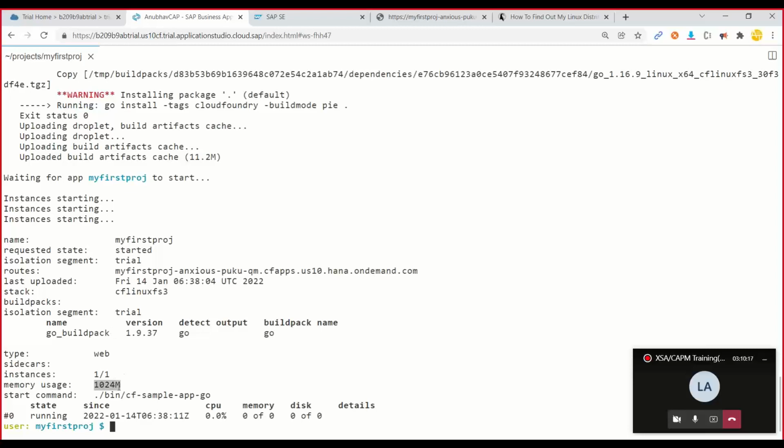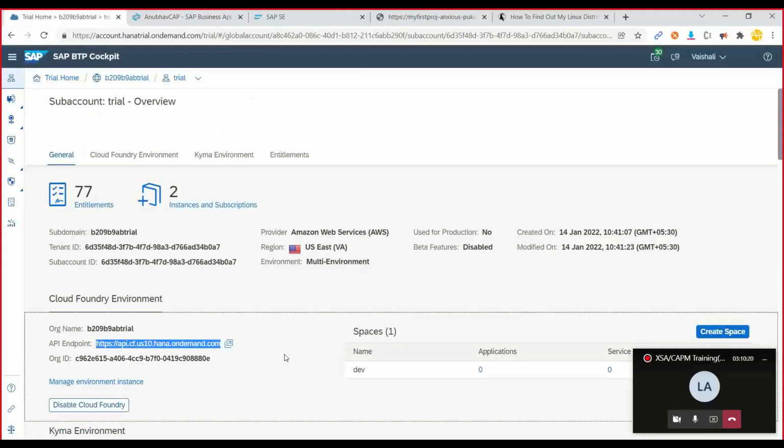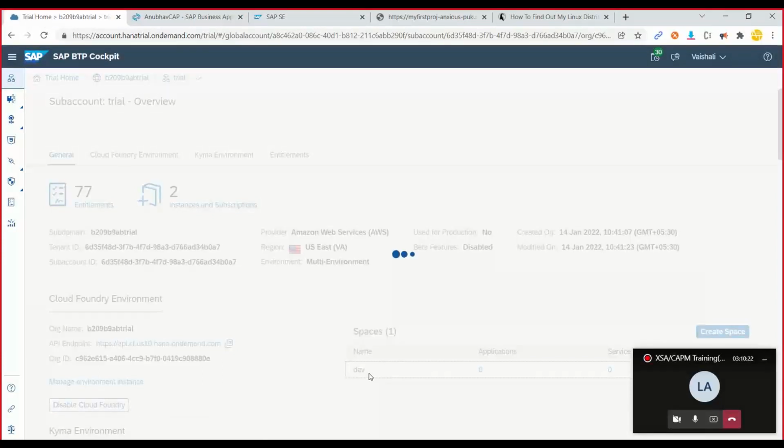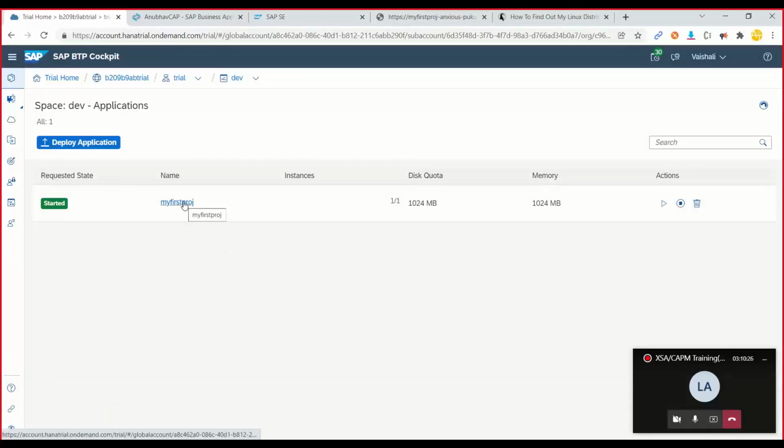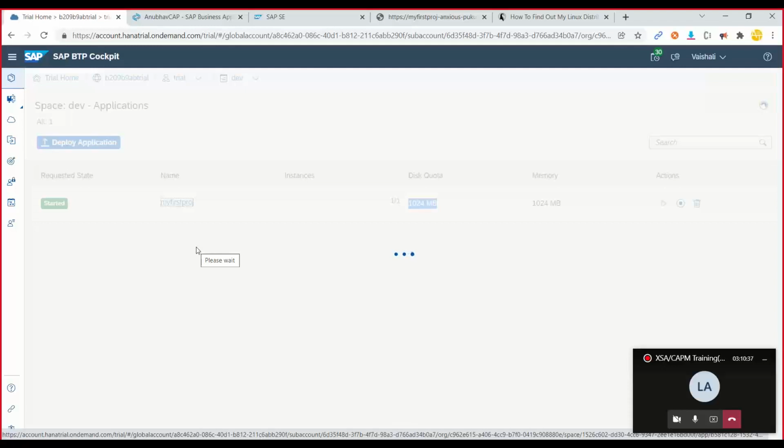It is using 1 GB of memory. You can also check the deployed application in your dev space. Remember, the application lives in the dev space, so here it is. You can stop, you can delete. Yes, it is taking 1 GB of disk quota and memory for this application. So that is our first application.